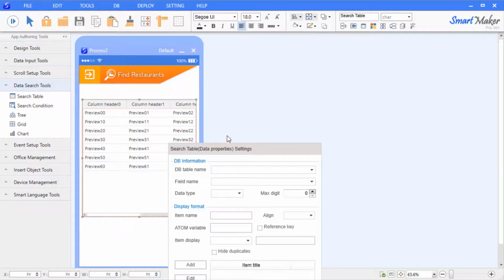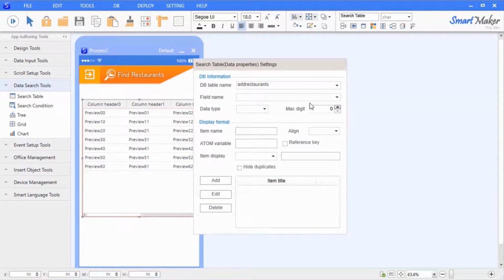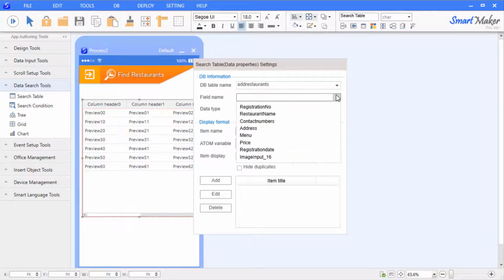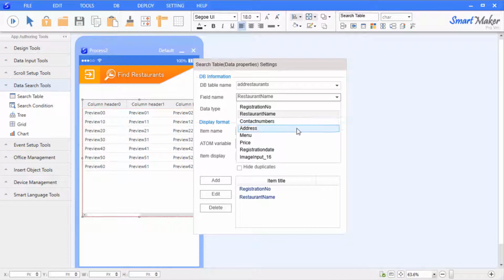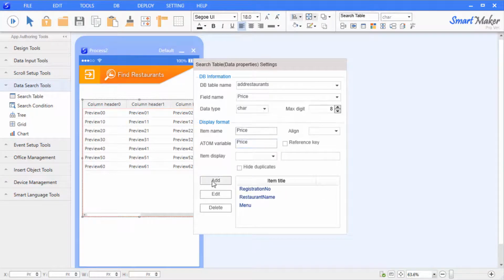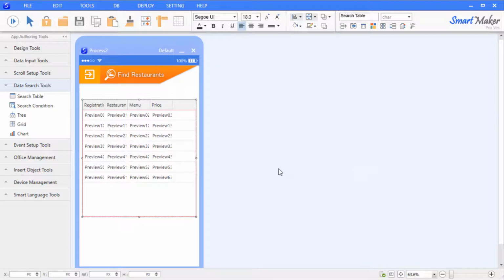Right-click the search table atom, open Data Properties, and select the DB table name. Now, from Add Restaurants table, select the field names to display on the search table. Select the names of the fields you want to include in the search table and click Add button. We will add registration number, restaurant name, menu, and price. As you can see, the added fields are displayed on the search table.